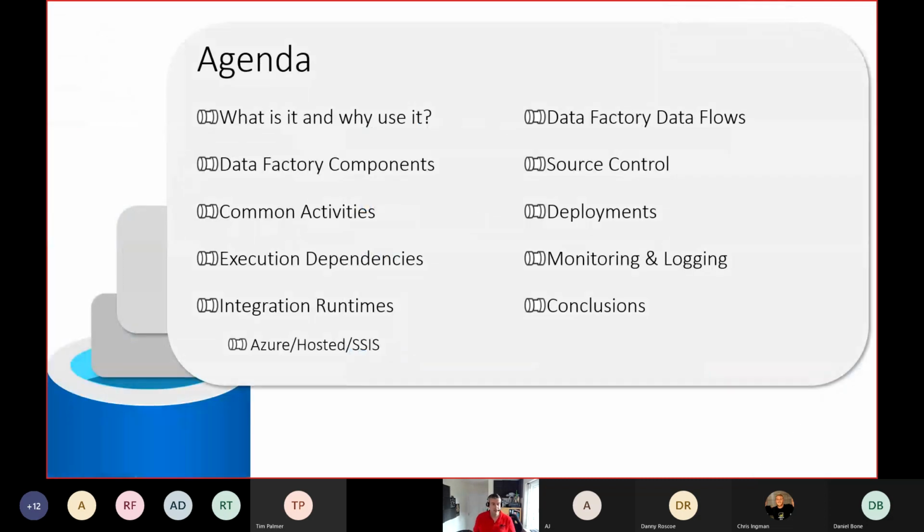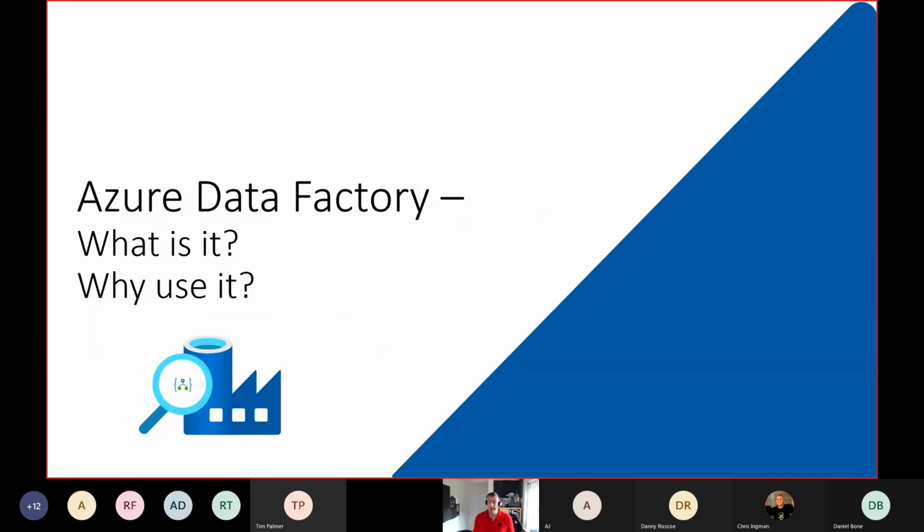So our agenda, and this is the hard part, what I've tried to do is give this all-round view of Data Factory that I want to deliver for you today. Starting off with the very simple whats and whys. Then we'll look at some common components and some fundamentals, stuff like source control and deployments and logging and monitoring, to try and give you that all-round view of what Data Factory is as a resource. So let's dive in, because we've got a lot to get through. And let's start with the very simple, the what is it and the why use it.